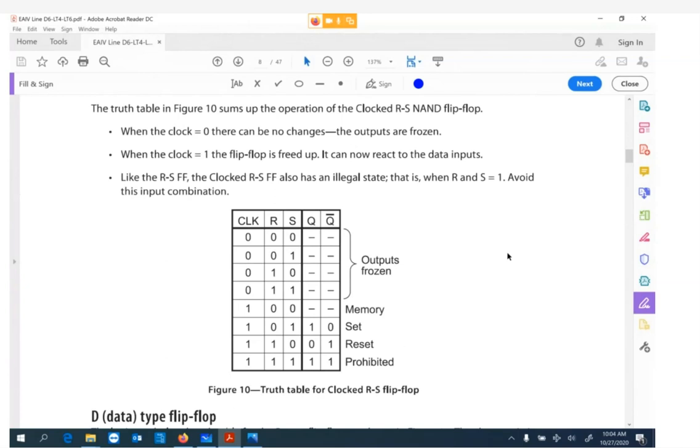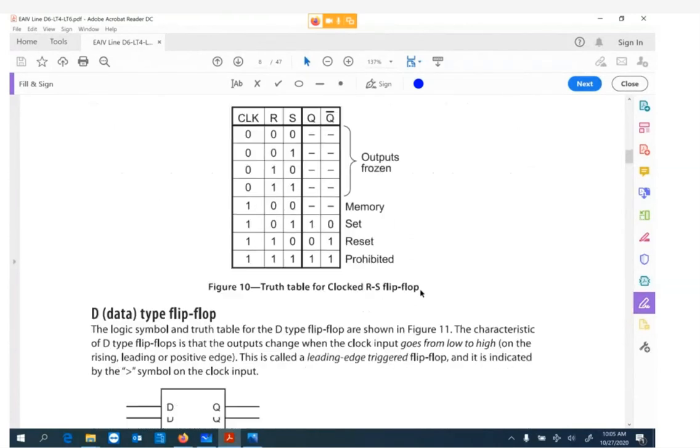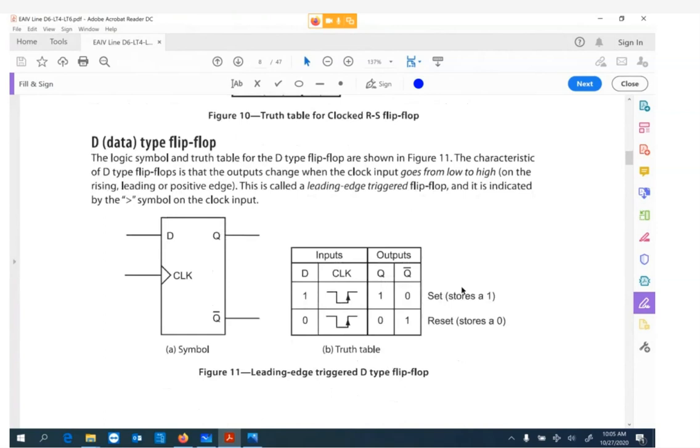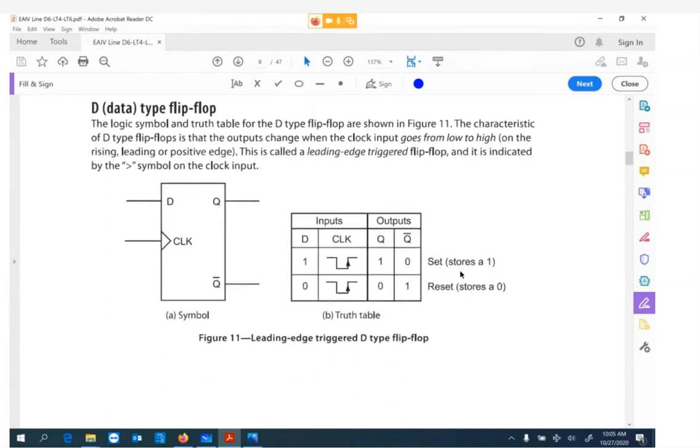So there's a truth table, right? We can't get a set until we have a 1 on the clock and a 1 on the set. And of course, we can't have a reset until we have 1 on the clock and 1 on the reset. Of course, another prohibited condition here, so something we'd have to avoid. The data type, basically set stores a 1, reset stores a 0. So depending on what you need to do.